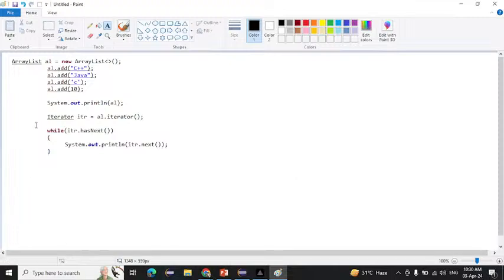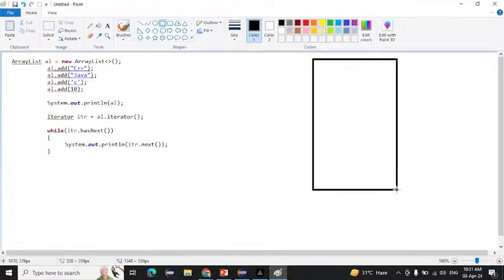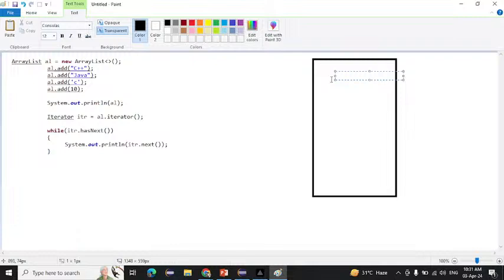So how will our iterator work? Suppose inside our object we are adding multiple things, right? Suppose this is our object. Inside our object we have multiple things. First thing we have is C++. Another thing we have here is Java, right? Then another thing we have is the character C. And another thing we have is the 10.